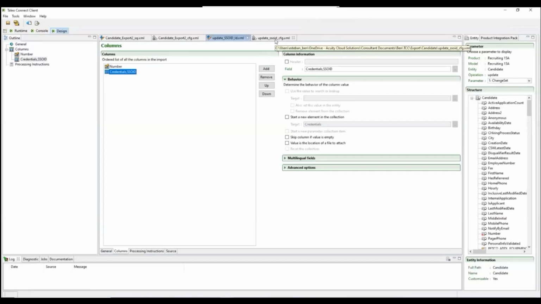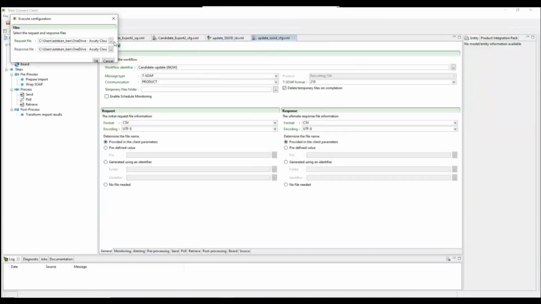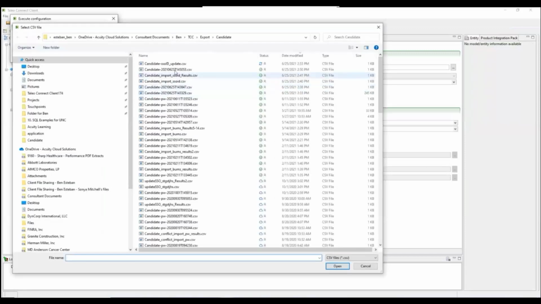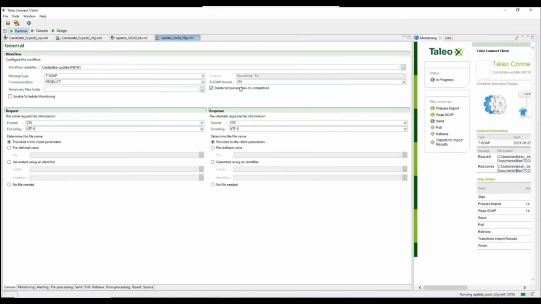Then we're going to go to our configuration file that I've already set up. When we run this, I'm going to select the SSOID update file. What I like to do is copy and paste this and then put results, so that I know that I'm exporting the results into a similarly named file. Let's go ahead and hit OK. When that completes, let's look at these results.